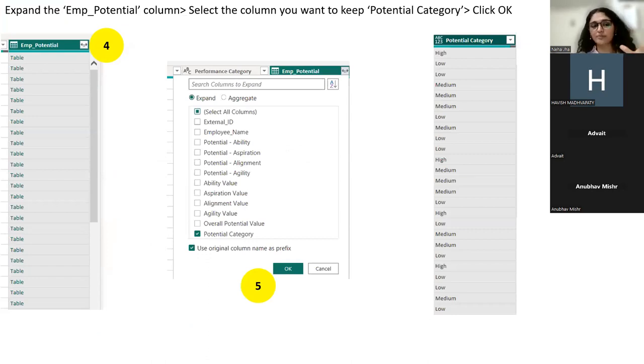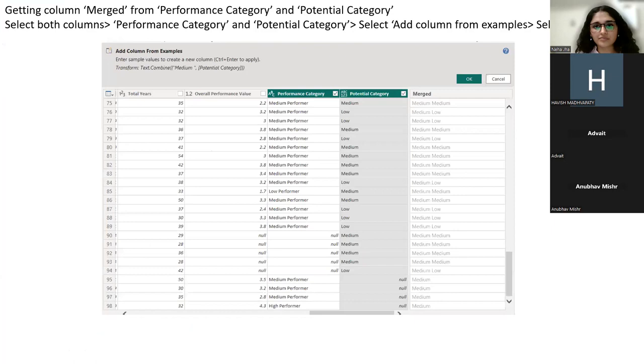After merging the 2 sheets, you would click on the expand button, that is this, and then select the column names that you would want to keep. After you have merged both the potential as well as the performance to the employee raw data, you'll have it adjacent to each other, that is, on the same sheet.